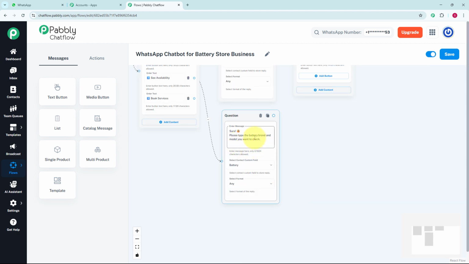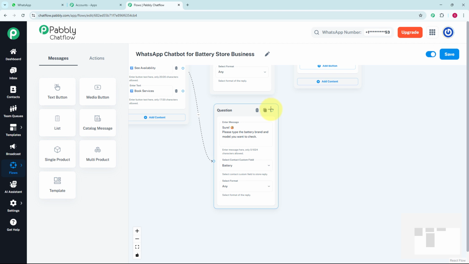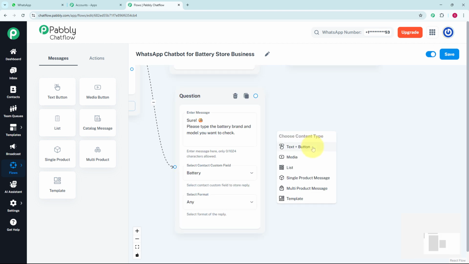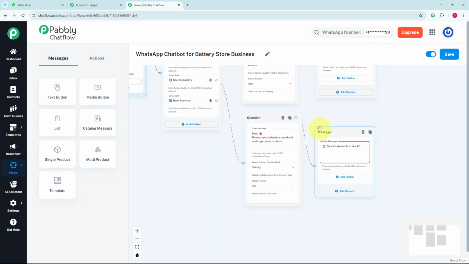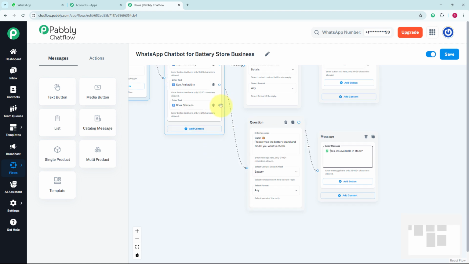Now if the user enters the battery brand and model, I want to send them a message that the battery is available. For that, I will just drag and drop, and here I am going to select text plus button for entering the message. Here you can see I have entered this availability message to my customers. Now let's provide booking services options to our customers.